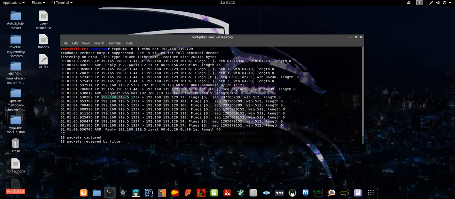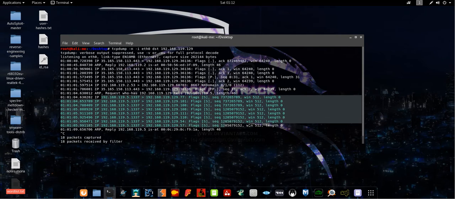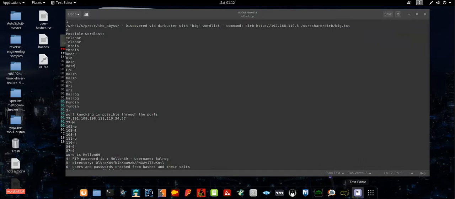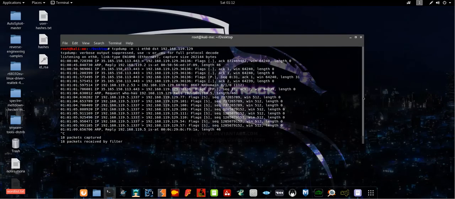And then we got nothing. Okay, so here are the incoming connections that come from the vulnerable machine on those ports. On my notes, I wrote down here that those ports might be the sequence of ports I need to knock on the vulnerable machine in order to open some service. So let's go here.